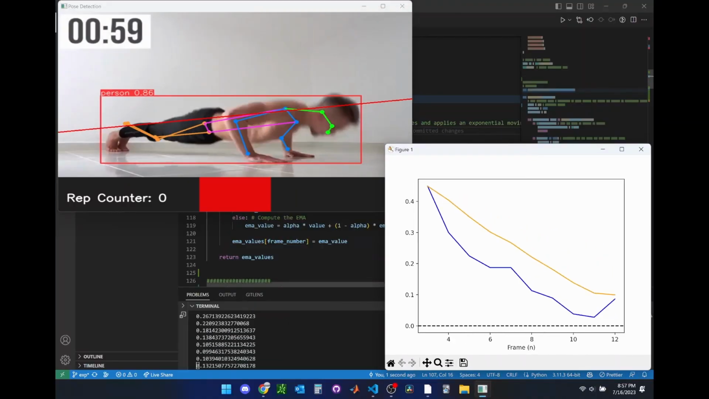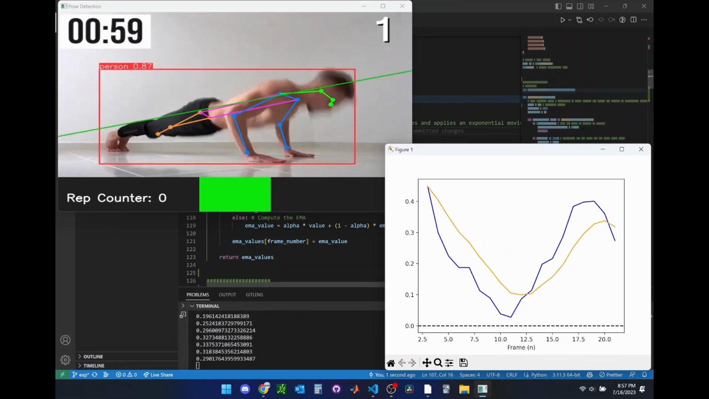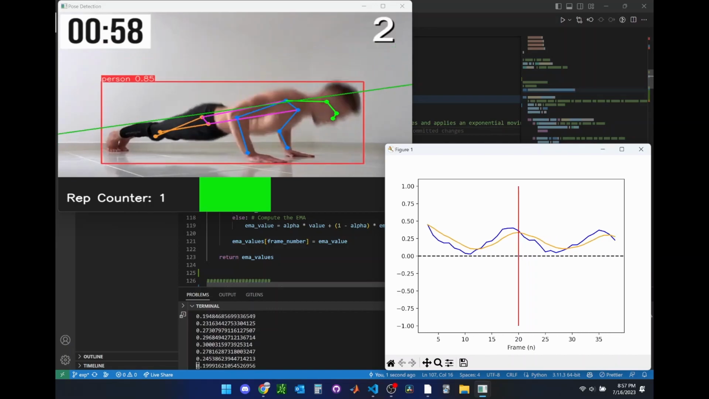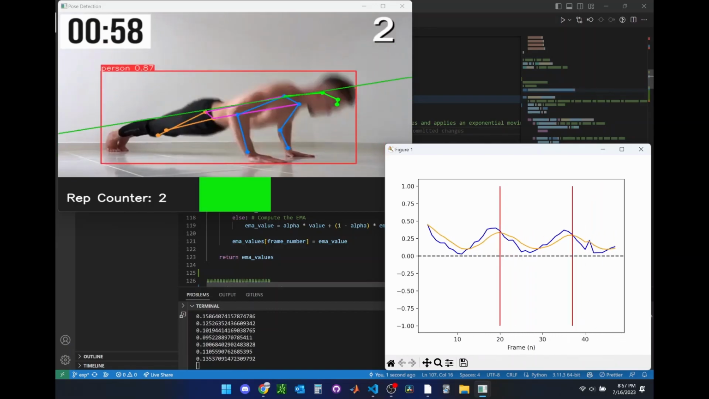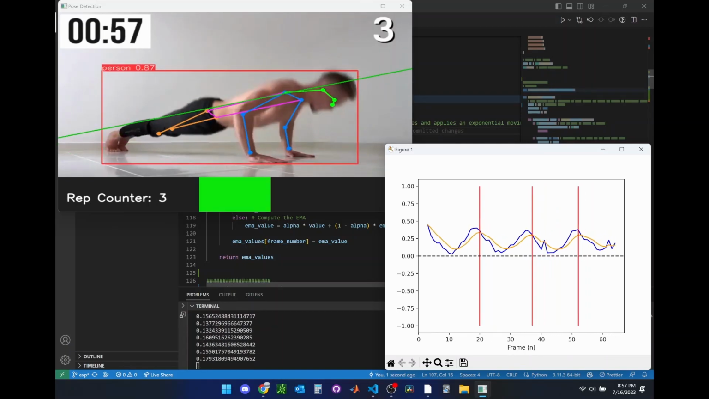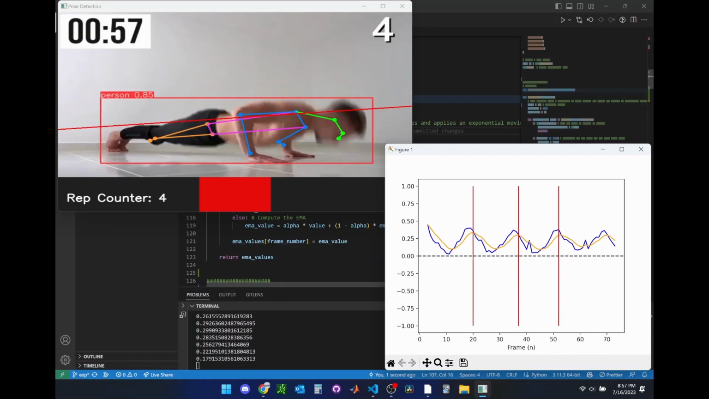Here you can see the algorithm working in real time. In blue, you see the raw slope data, and in orange, you see the exponential moving average filter that I applied. Each time the algorithm detects a peak, it'll draw that vertical red line, which is a great way to kind of visualize in real time how it's interpreting and reading the data.